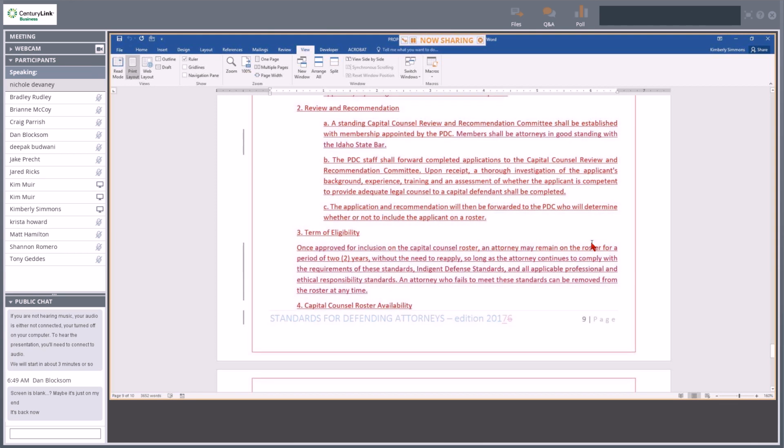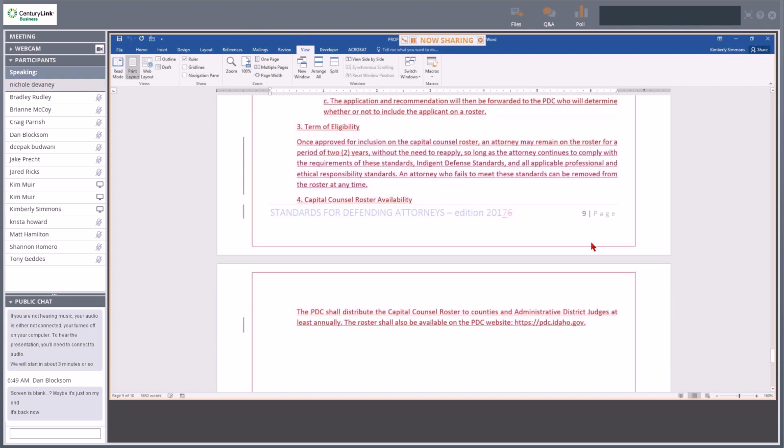Once approved for inclusion on the roster, the term of eligibility is 2 years. No need to reapply within those 2 years as long as the attorney continues to comply with the requirements of the standards, the indigent defense standards, and all applicable professional and ethical responsibility standards. And then any attorney who fails to meet those could be removed from the roster at any time.